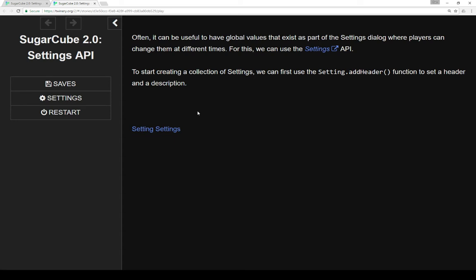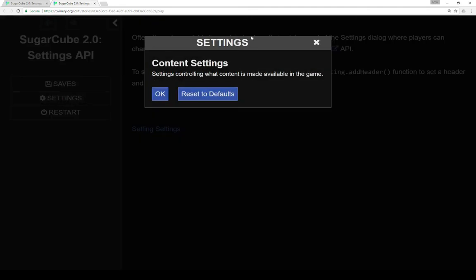To start creating a collection of settings, we can first set the settings add header function to set a header and a description. And in fact, with this little blank space is some code that's already done that. And notice we gain a settings option over here in the UI bar. So clicking on it shows us what I set it to. So we have a header, content settings, as well as a description here, settings controlling what content is made available in the game. Set programmatically with code that's within this passage, and we'll look at that in a moment.